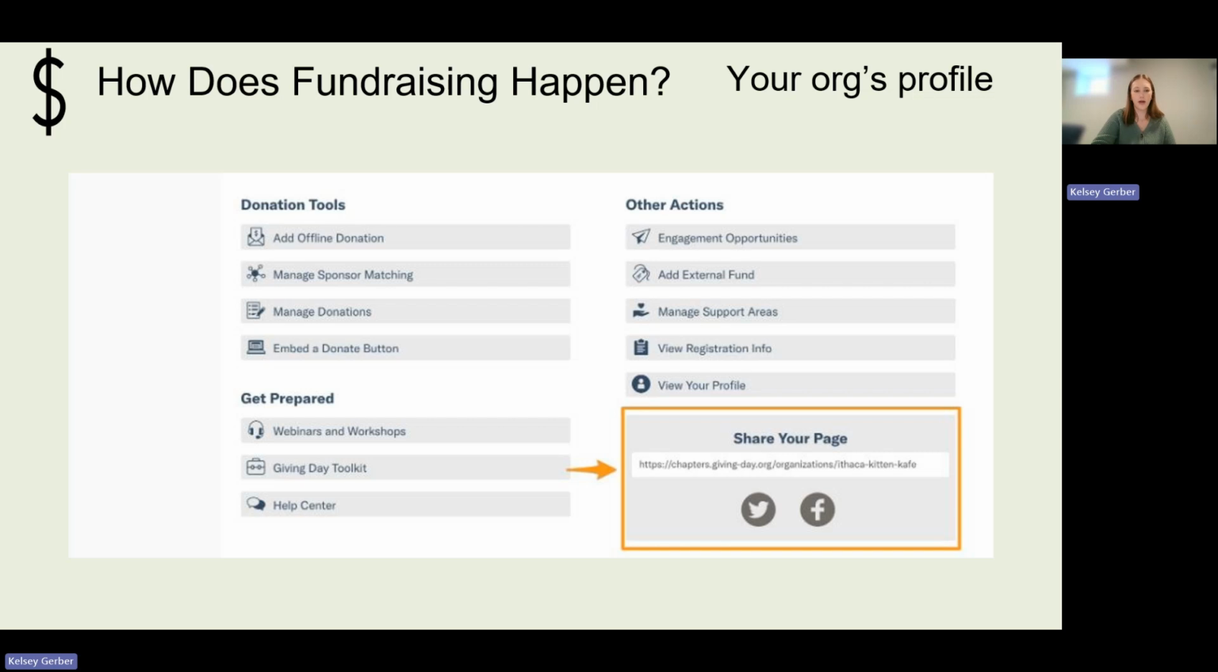A couple of things I wanted to point out. You will probably use the Add Offline Donation tab when you are receiving checks or cash from early giving. So keep that one in mind. And then this Share Your Page, this is your unique link to your organization's GCG profile page. You will want to use this link in your newsletters, in your social media posts, so that way folks can directly go to your page to donate instead of having to navigate through the whole GCG site. So I just wanted to share that just so you knew that that was an option, just to copy it right there.